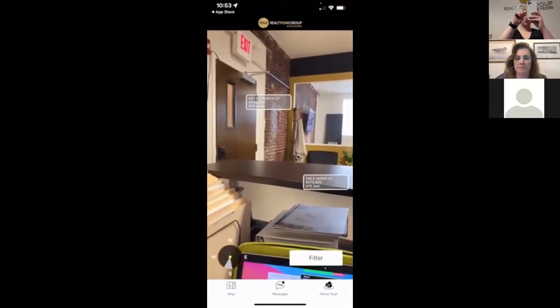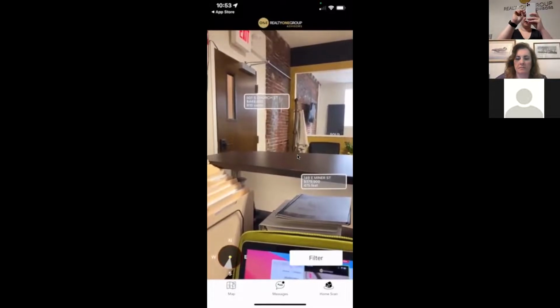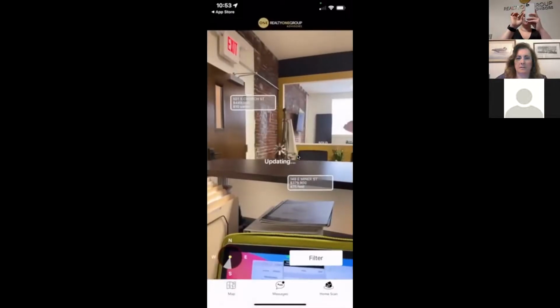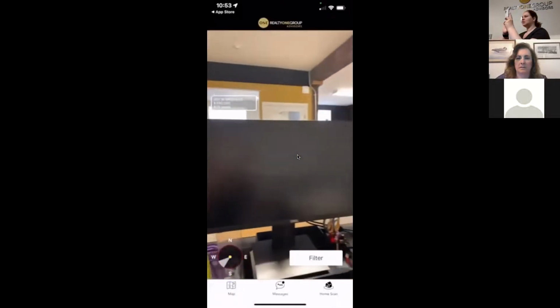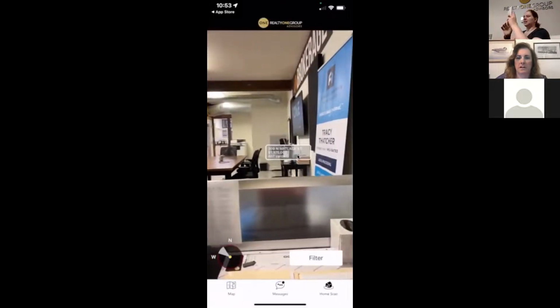I could filter it to only show me certain things. So if I wanted to see what's been sold or pending or what's available for rental, I could change it. So let's say that I'm open to renting. I could click on rentals and then I could look around and see if there's anything nearby that's a rental. But I don't see any. Oh, I see what you're doing. I'm sorry, I was not paying attention for a second. My apologies. So it's actually showing you other properties that are for sale.